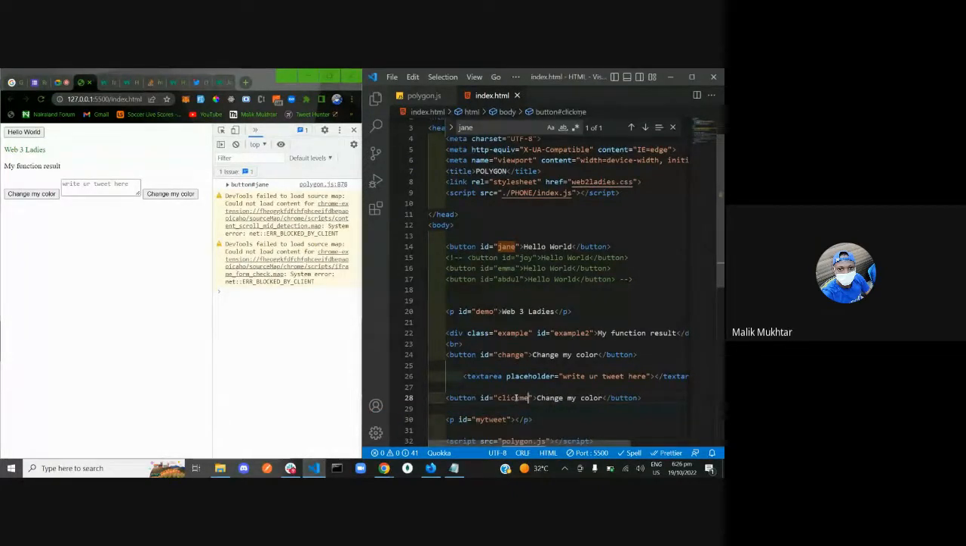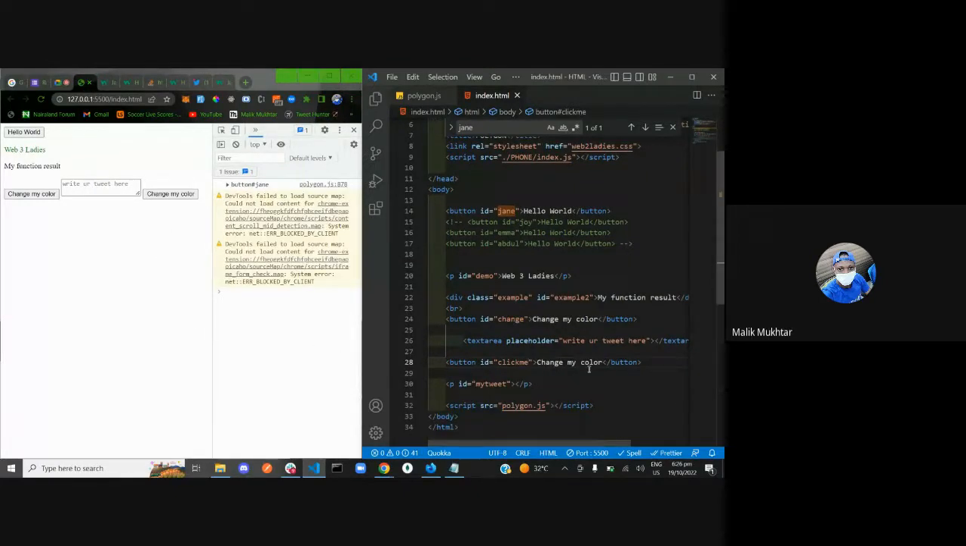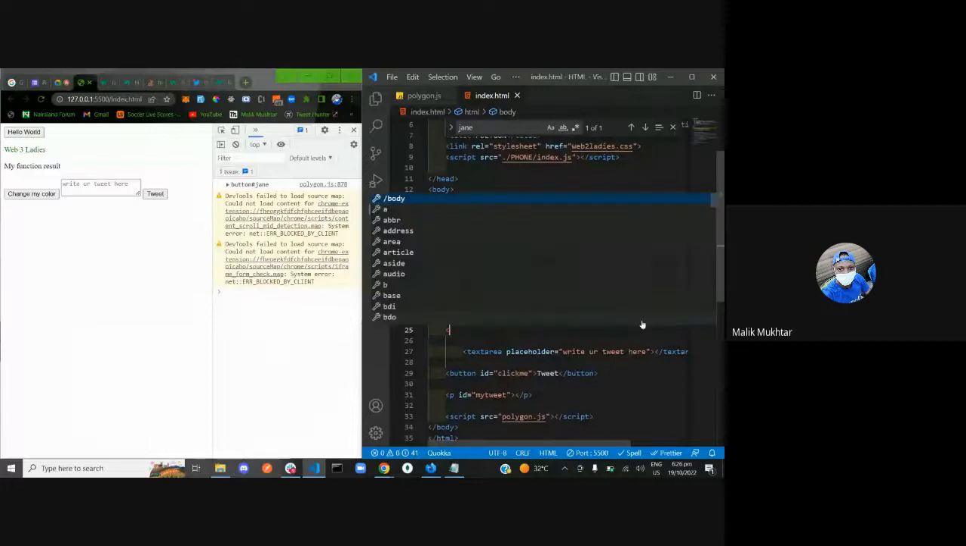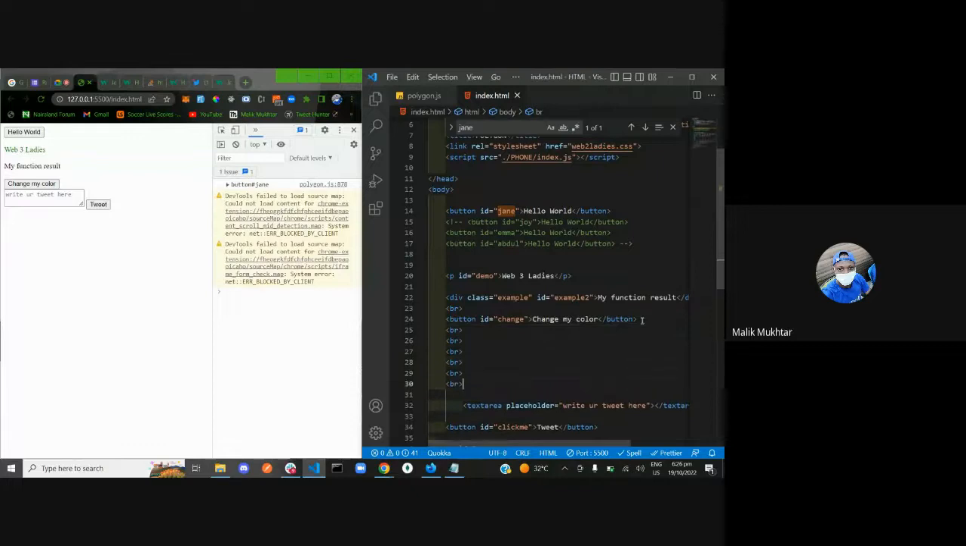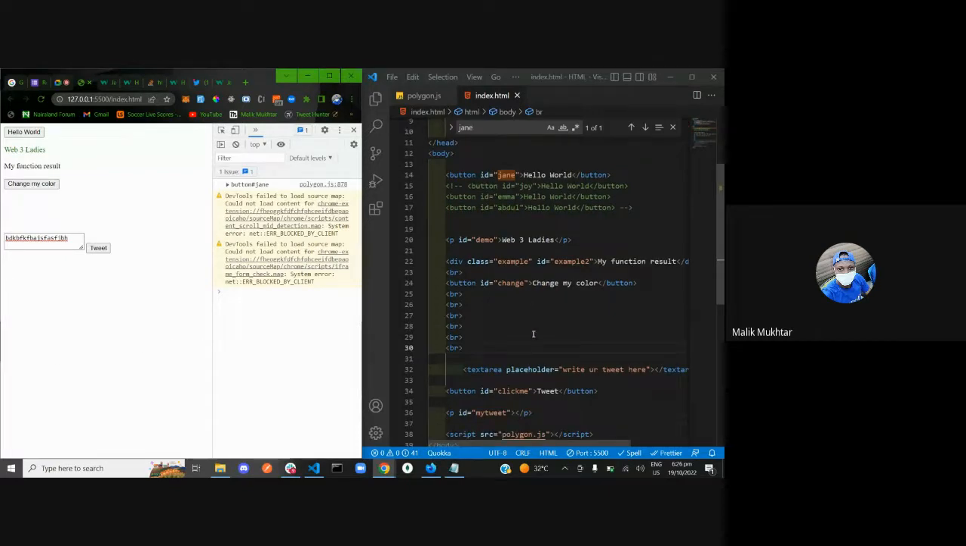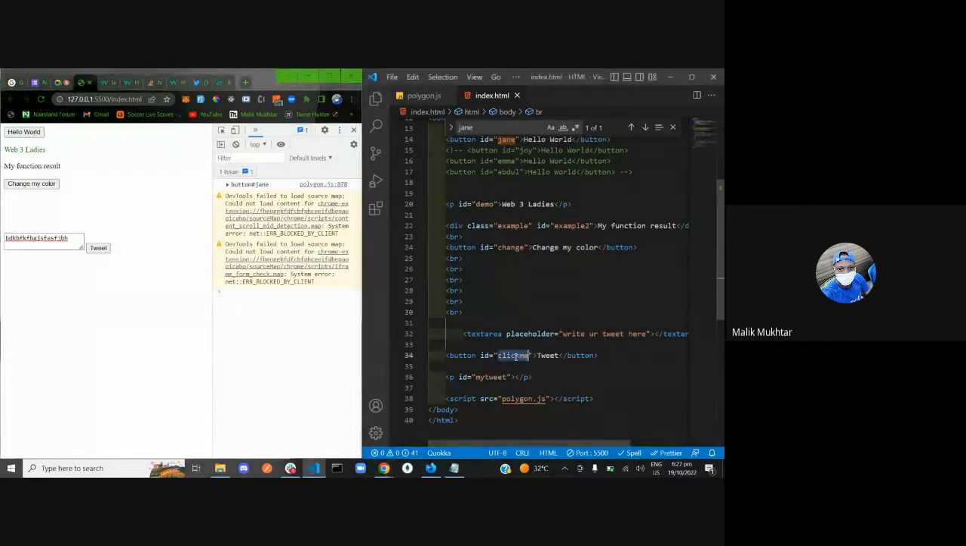Click me. So what I want to achieve is I want to write something in this text area here. So when I click it, I want to tweet it so that it should show on my feed. My followers should see it. So now we have a button.